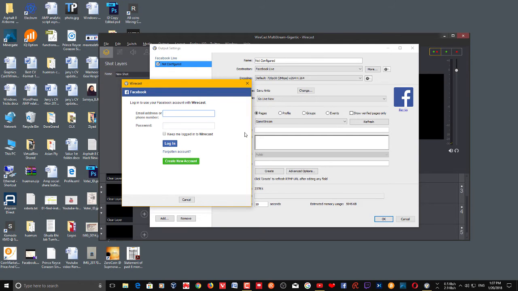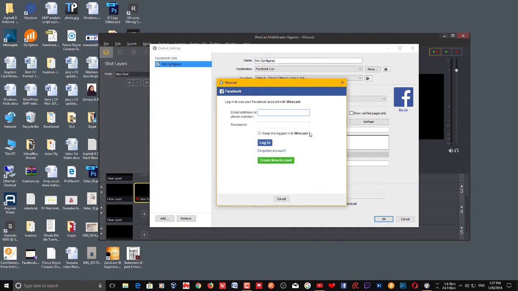Otherwise, it'll ask you to sign into your Facebook and choose the page or group or your profile that you want to stream to. Then choose your account name or email address or phone number, whatever, and its password, and choose the account that you want to stream to. Then click login. Okay, then it'll ask some permissions. Just click OK for everything. Then it will be added to your streaming output settings. Okay, so that's how it works.